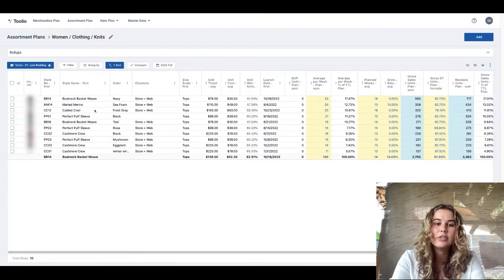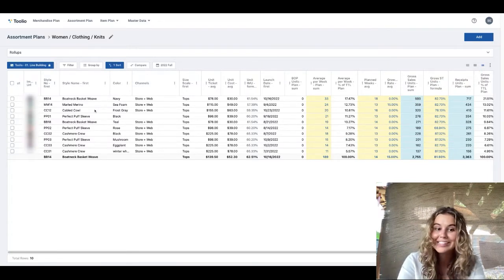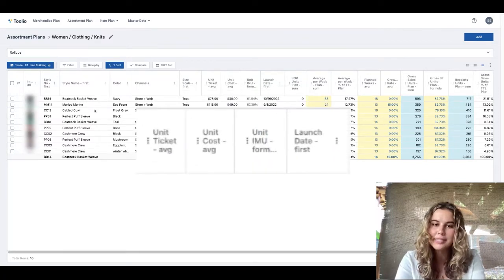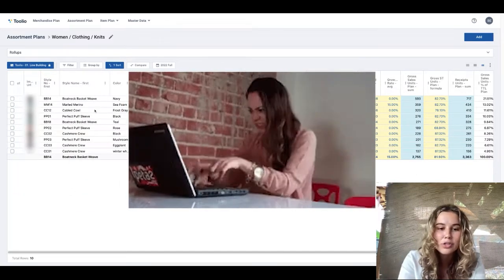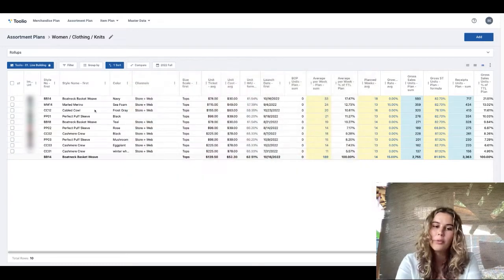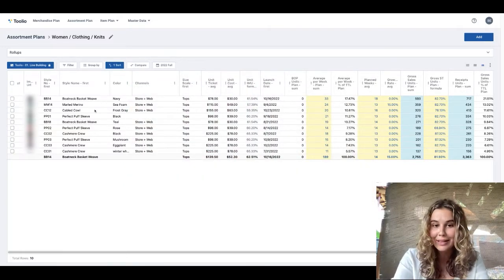Now, as you look at this, you might be saying, this looks like my line plan in Excel. And you'd be right in the sense that we have all the stats for each SKU, like average ticket, average cost, and launch date. But you'd be wrong in the sense that this data was not hand-typed into cells, but rather it's coming from your systems of record like NetSuite or Shopify. So instead of typing your little fingers away, getting them sore and eyes crossed, Tulio will build your lines out for you automatically or automagically.